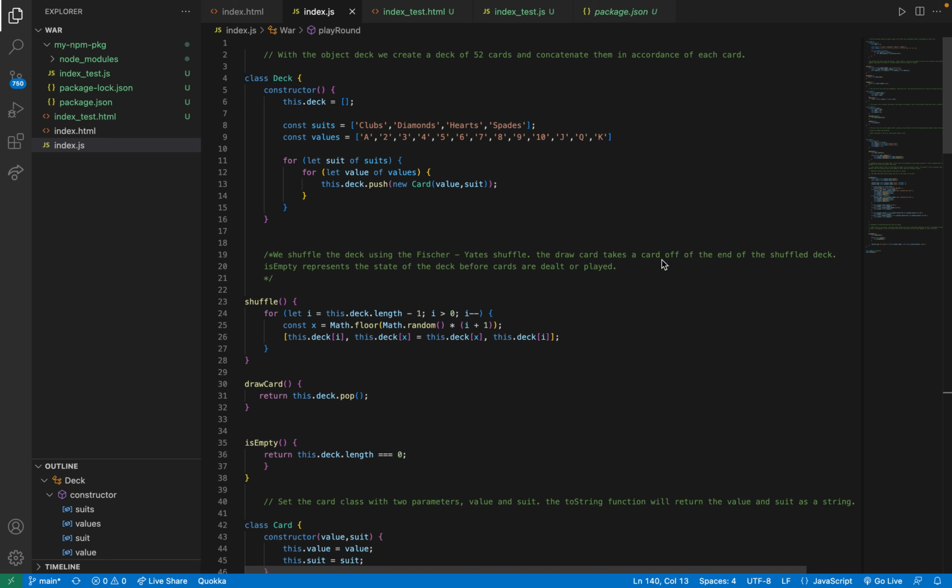Go through my week 6 homework assignment, creating the war game. So to start, I started with the deck class. This is just building the deck of cards.